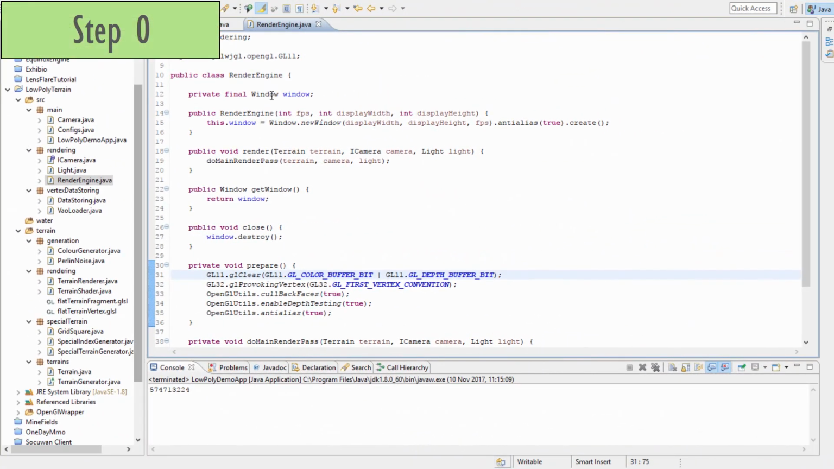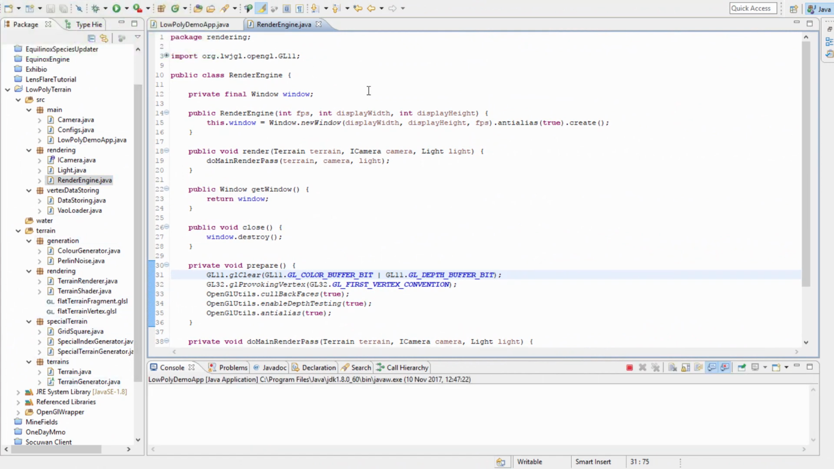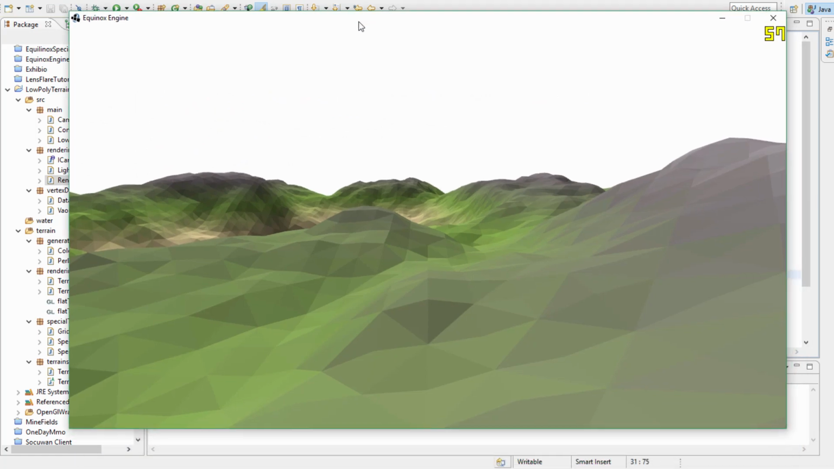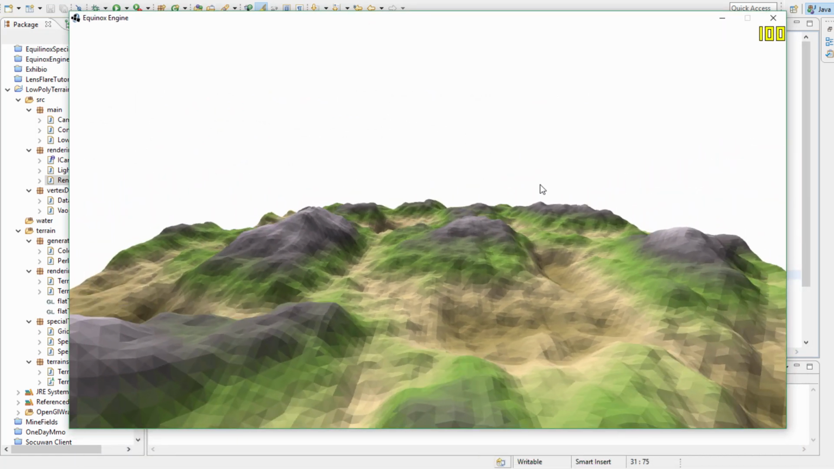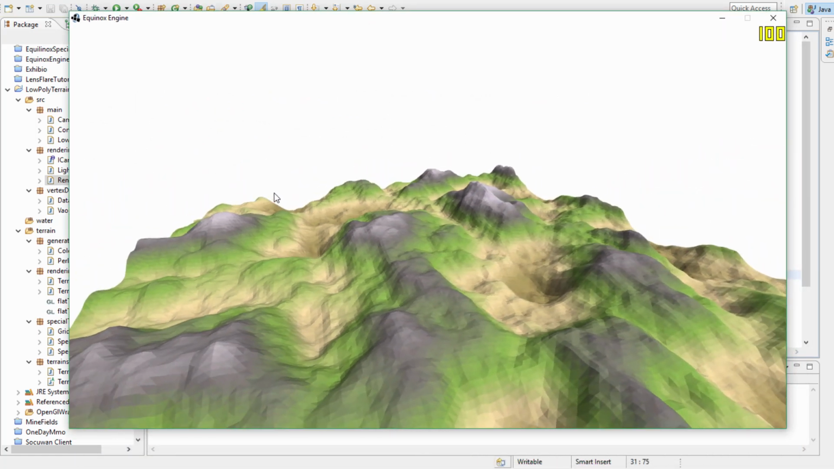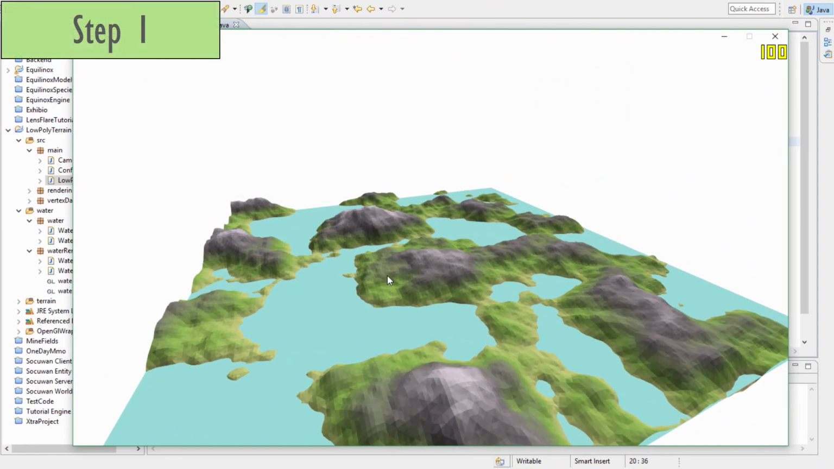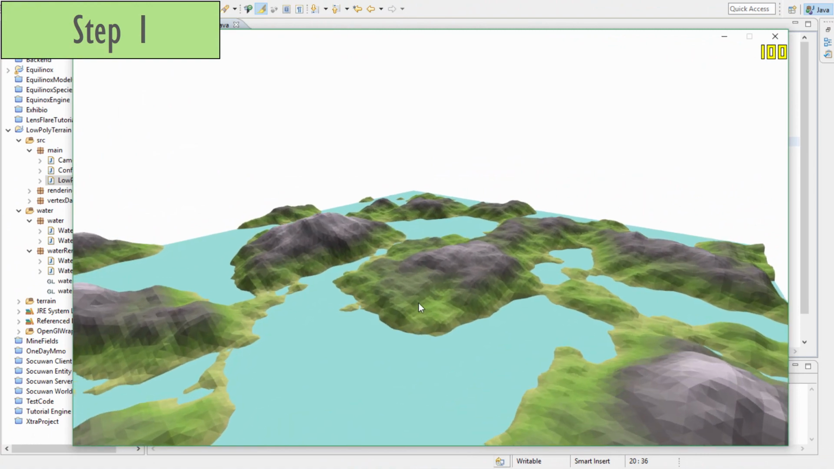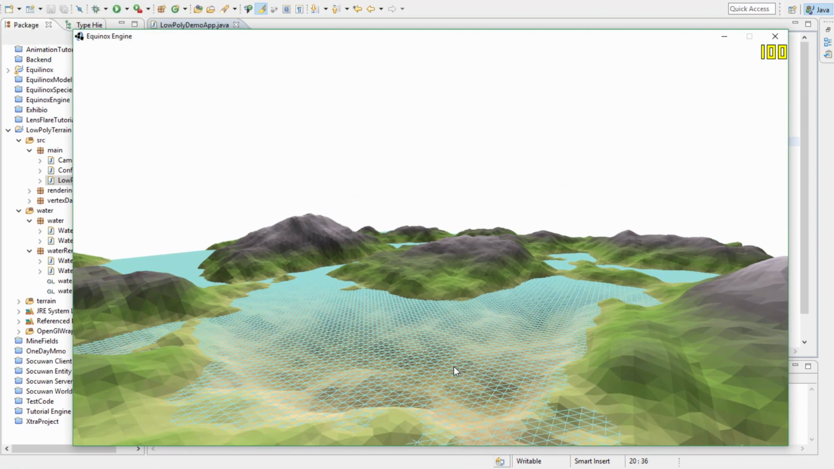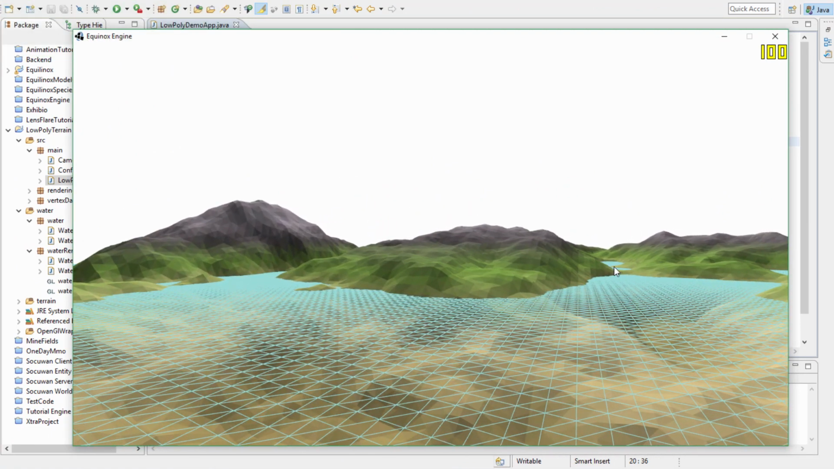So this is the code that I started with before implementing the water, and it's pretty much exactly the same as the code from the previous tutorial about low poly terrain. I've just stripped it down a bit to make it as simple as possible so that we can really just concentrate on the water this week. The first thing that I did to implement the water was to generate and render a simple flat mesh like this, which is basically like a flat terrain mesh.